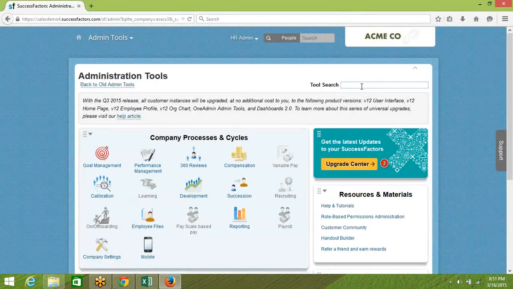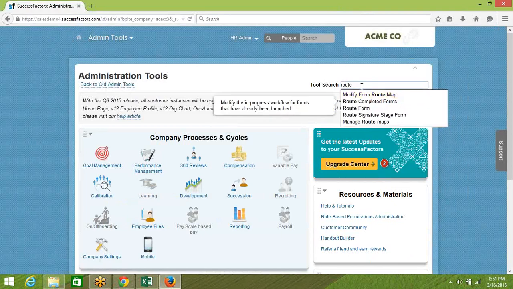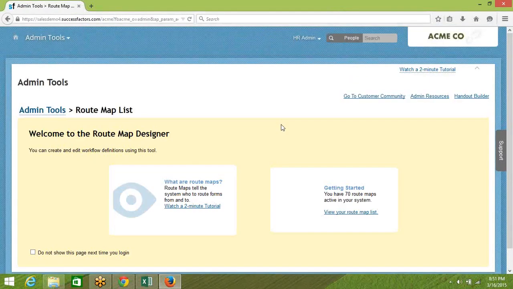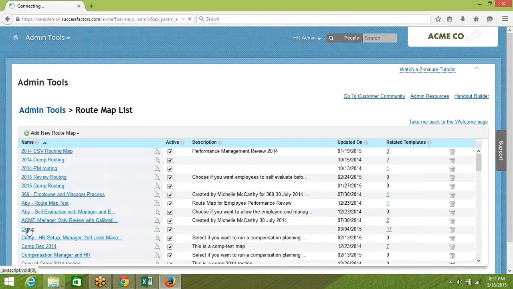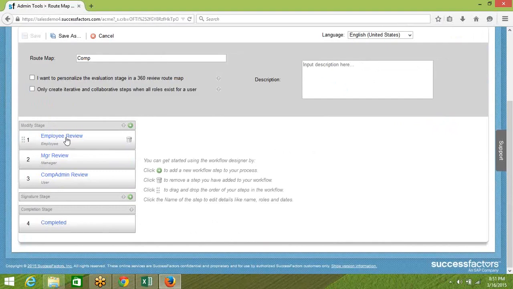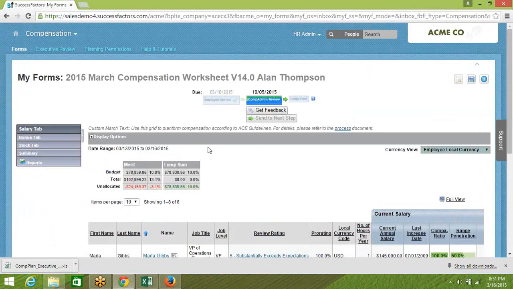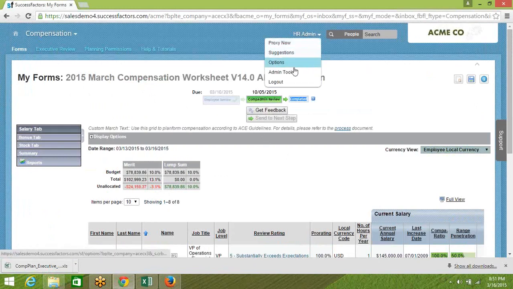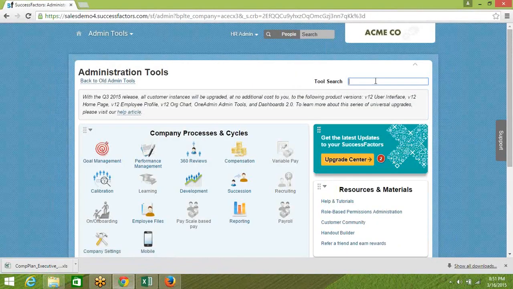Go to your admin tools and let me open the manage roadmaps. And you see here, this has 3 steps, guys. So let me do one thing, guys. Let me forcefully move these things to the completed step. Instead of relaunching this with the correct dates and going through the employee review and comp admin review and moving to completed, I'll forcefully use the administration tools to move this form to another step.